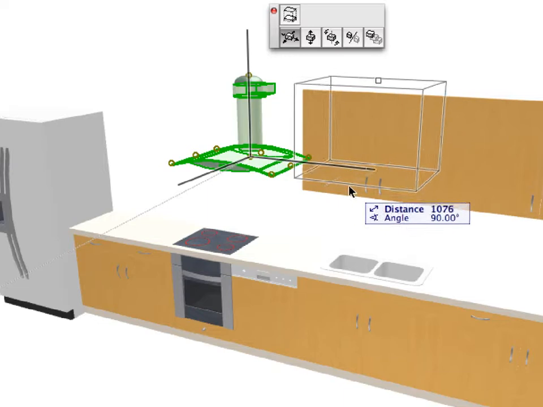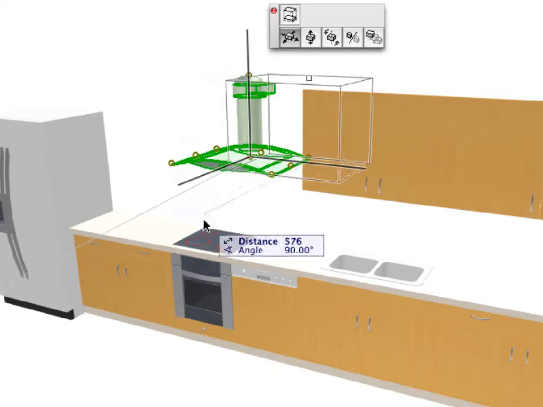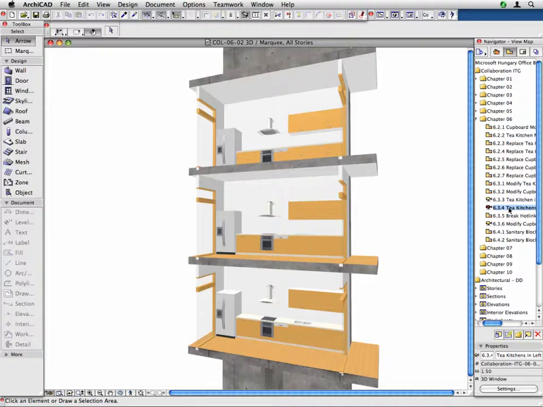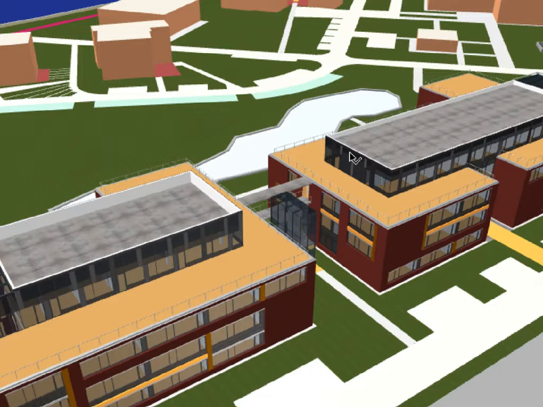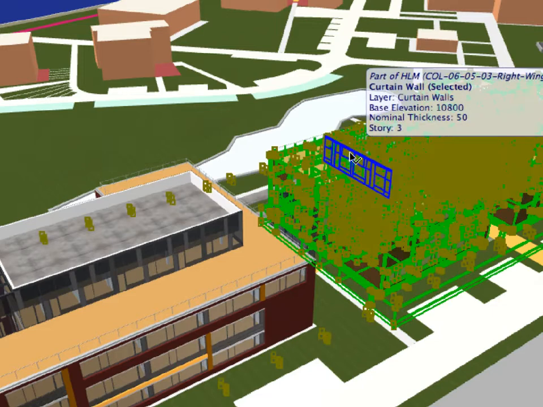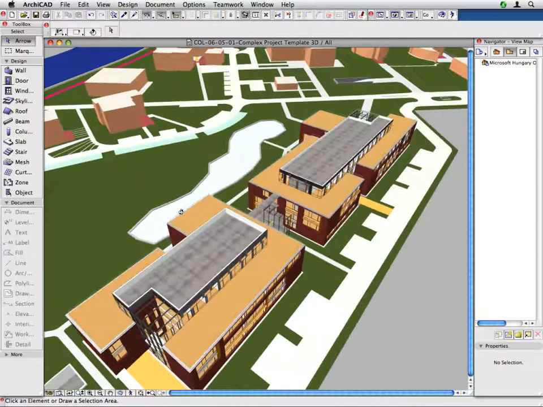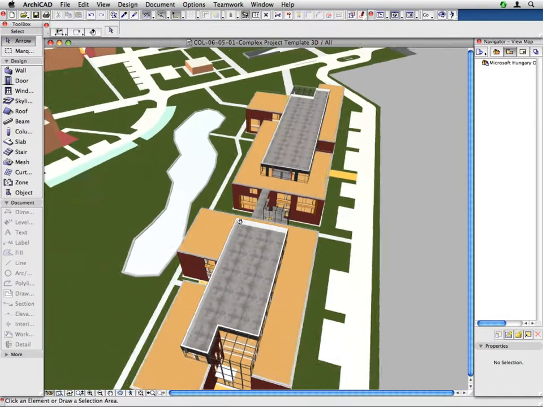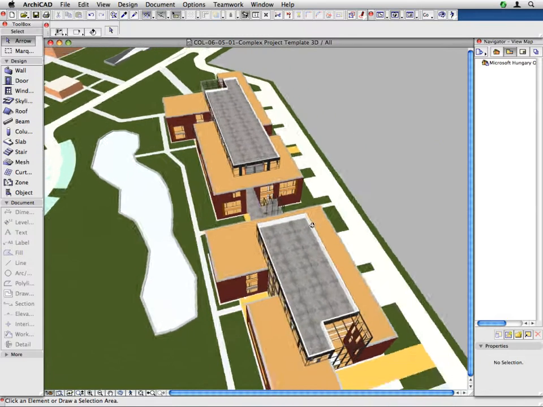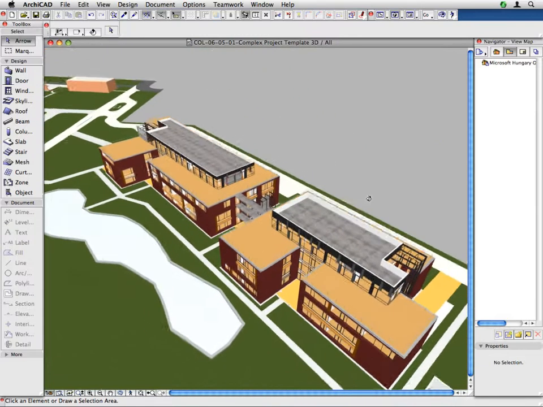Then we will continue our construction documentation scenario and demonstrate, using the Microsoft Hungary office building, how you can create, update, and manage Hotlinked modules. We will show how you can use modules for design alternatives, and finally, how to combine Hotlinked modules with teamwork to create extremely large projects.